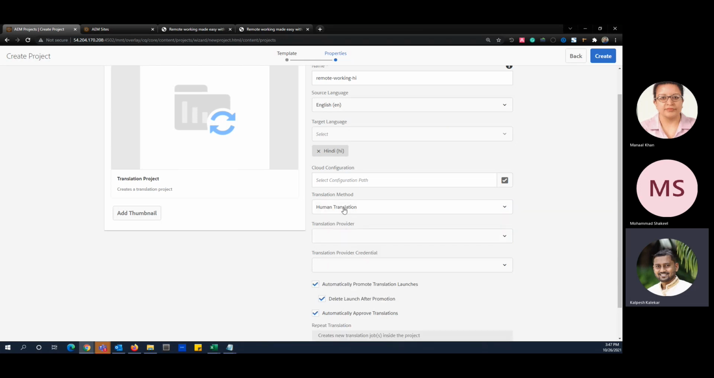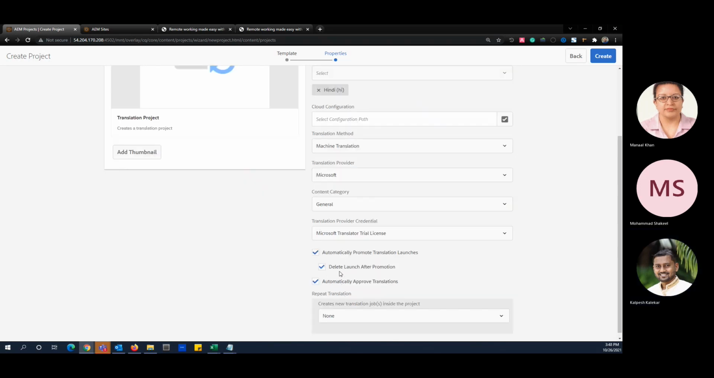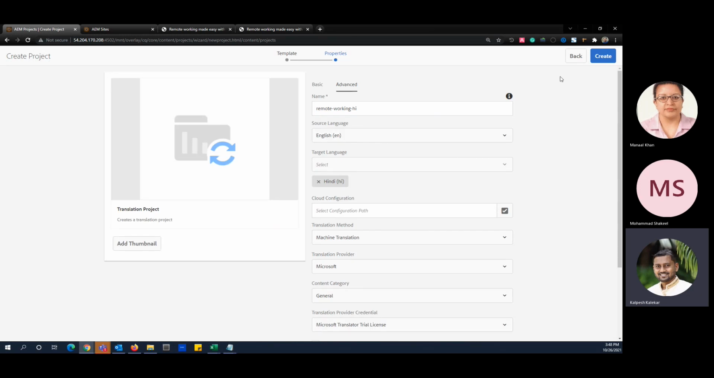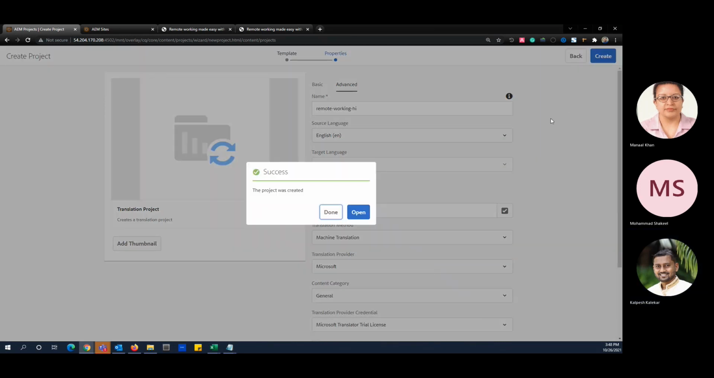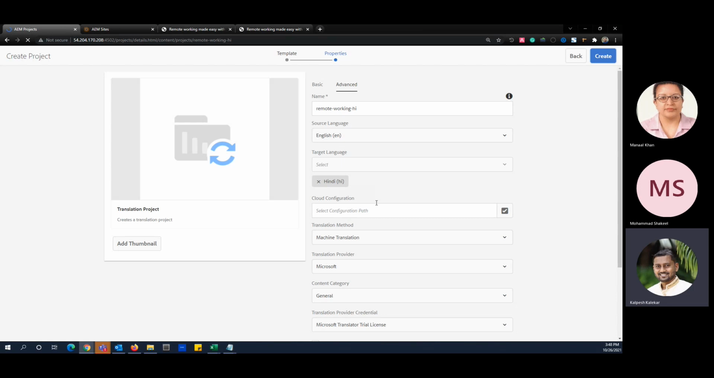Human translation means an actual living person will translate the paragraphs one by one. Machine translation is similar to Google Translate. Translation provider Microsoft, category genre, you don't need to update anything here. Nothing has to be changed here. You will click on create, then open.